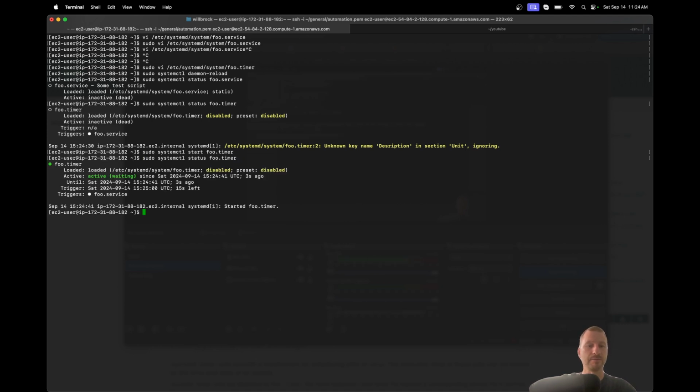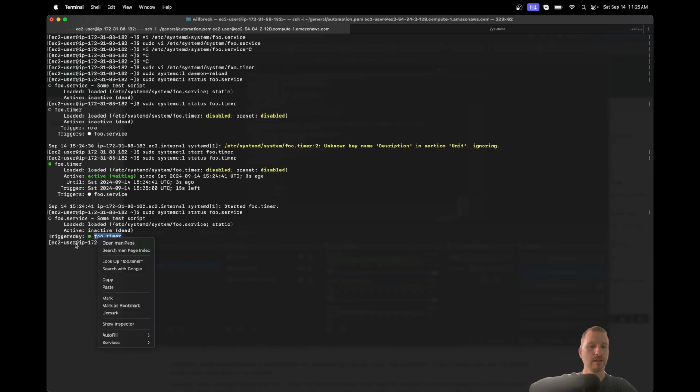Now we go to our timer. It is waiting. You can see our service is now triggered by foo.timer. You can see how this had green here, whereas above, when we did that, it didn't have anything. So we basically just started the timer, and now it's triggered.